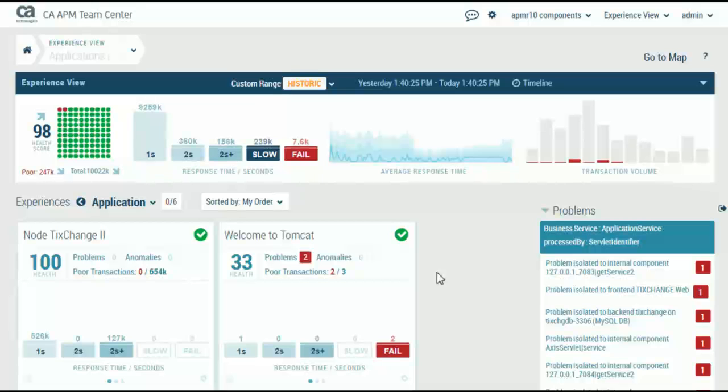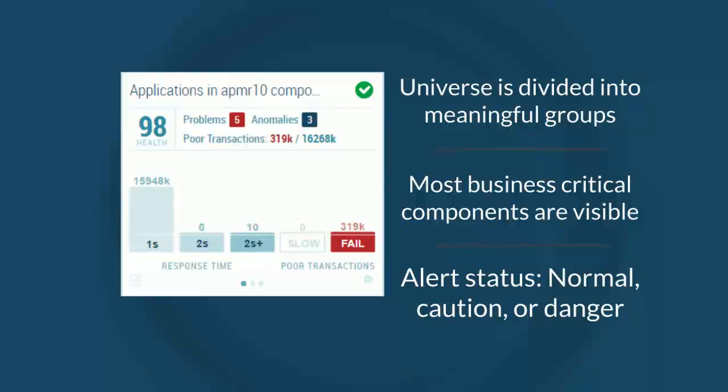Level 1 analysts monitor problems and warning signs in the environment with Experience View. Experience cards can be configured so that the analysts have their universe divided into meaningful groups and the most business-critical components are visible. Experience cards also contain an alert status of normal, caution, or danger.